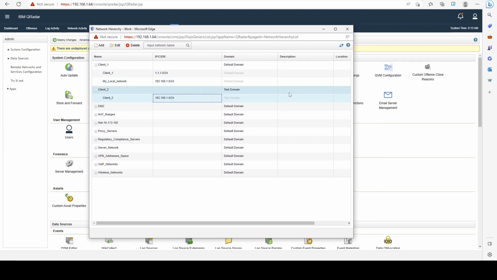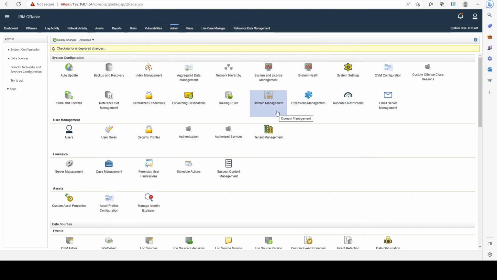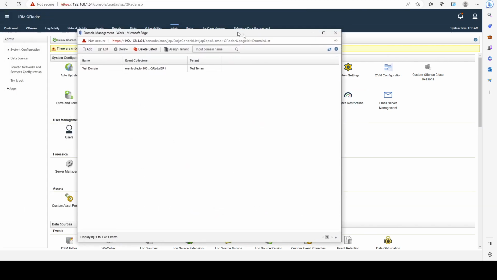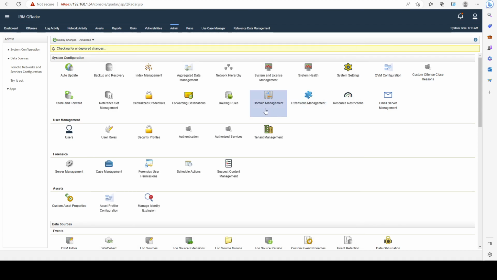So let's say if we have 10 different clients, we're going to assign 10 different domains, right? One to each client. And we're going to see 10 lines here, and each domain is going to have its own event collector, right? Because each client is going to have a different event collector or processor.